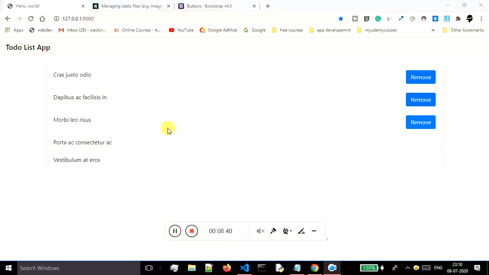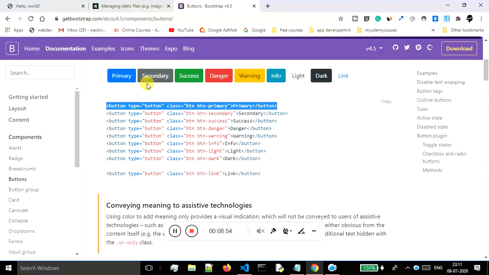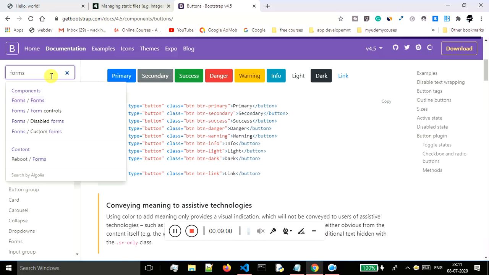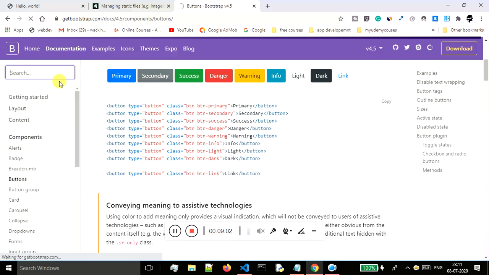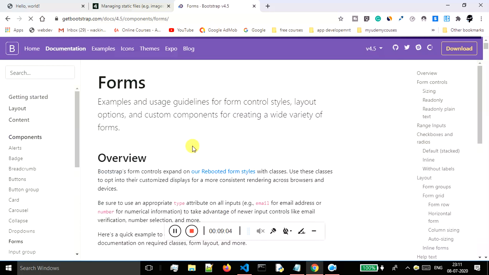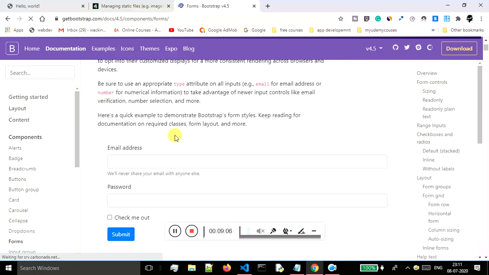Okay, so now our app list view is ready, but in order to type out this content, we will be in need of a placeholder where we can just type out a few things. So I will go and I will search for forms. I'll go to forms and I will hit enter key. Yes, scroll down, scroll down.